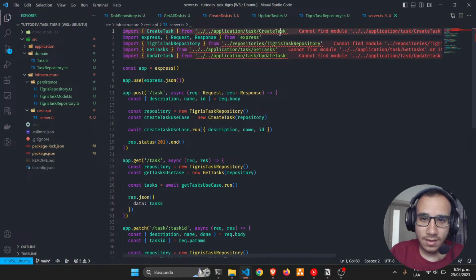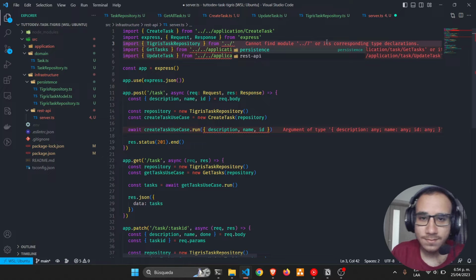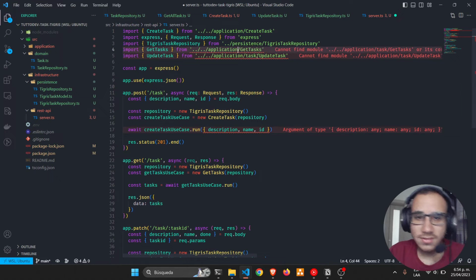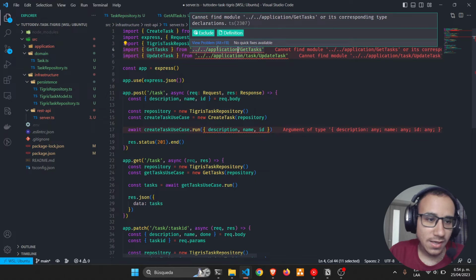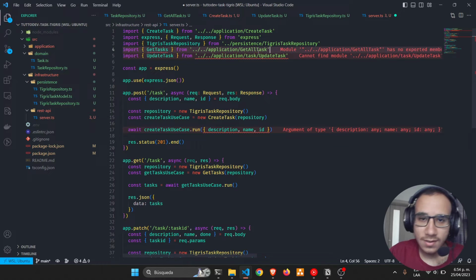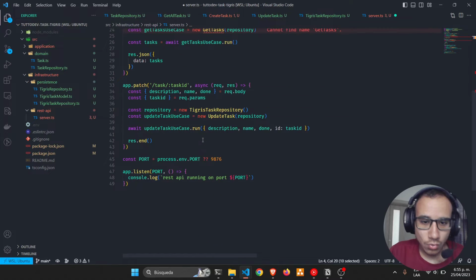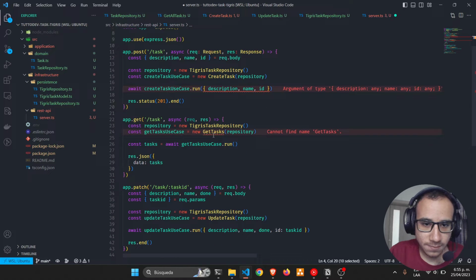So I have this, and I have to remove this because it's inside of application. What happened here? We have to get the repositories in persistence, inside of persistence, sorry. So we have application and get all tasks. We rename the use case like this. So let me explain what I did.